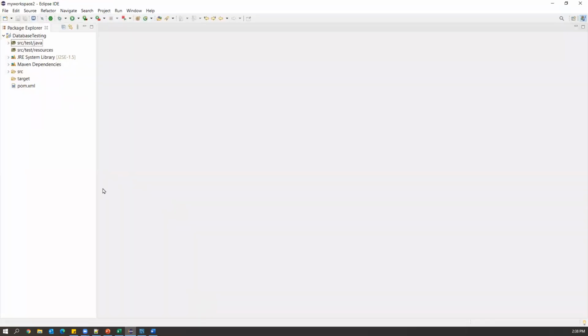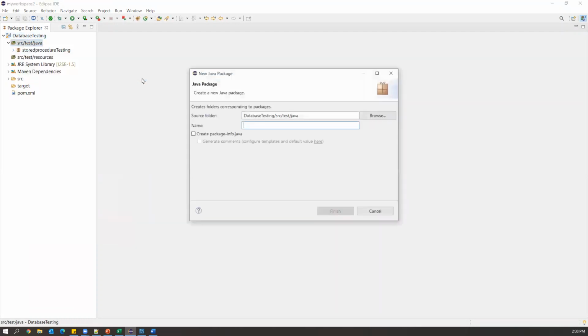So let me open the project. This is the Maven project, which is already created. Inside this, I'm going to create a new package. Earlier we already created a stored procedures testing package, and we have automated stored procedures. Similarly, I'm going to create one more package, and I will name it stored functions testing.